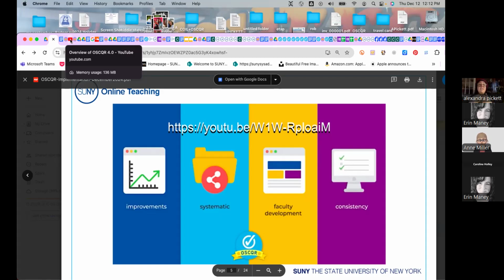And those are intentional design elements. Everything in OSCQR is intentionally designed and distinct, as I mentioned, from other types of rubrics that really score and have parameters around them about who can use them and when they can be used and how you need to be trained in order to use them. So we intentionally developed OSCQR differently.